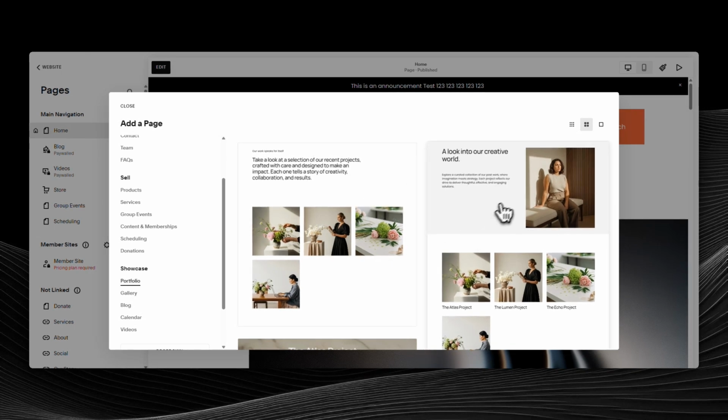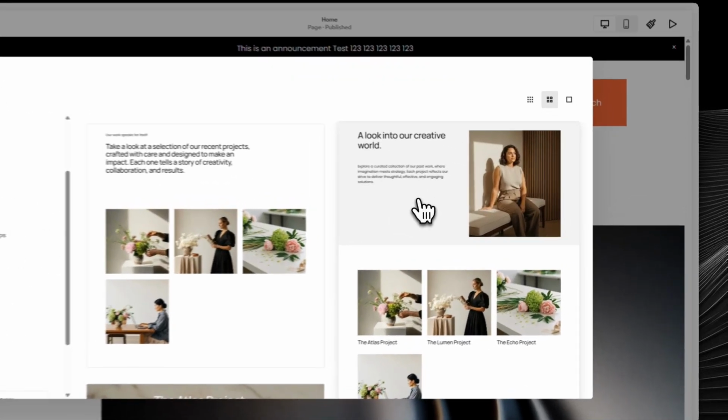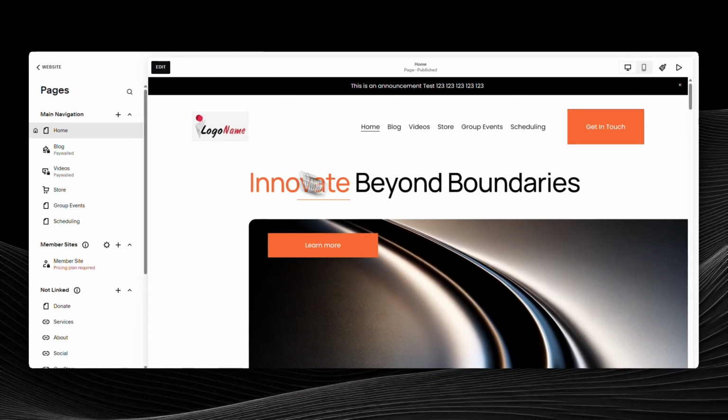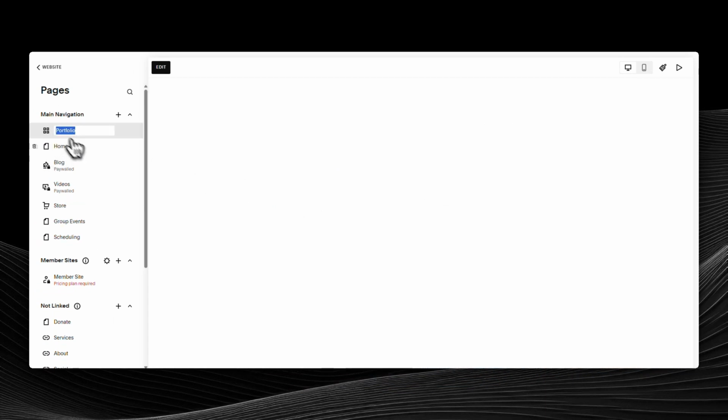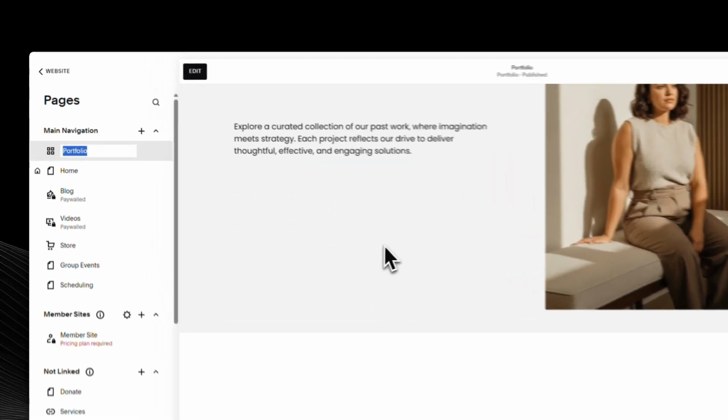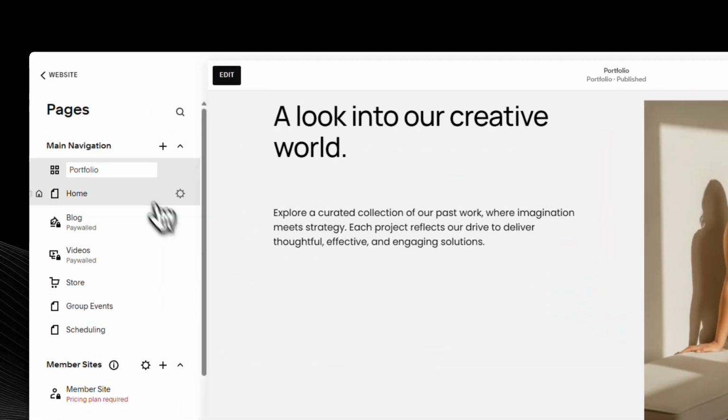Remember, the template is just a starting point. You'll customize it next to make it feel uniquely yours. Once you select a template, Squarespace creates the portfolio page for you. At this stage, it might not be in your main navigation yet, which is perfect for making edits without publishing it front and center. When you're ready for it to be visible, add it to your main navigation.